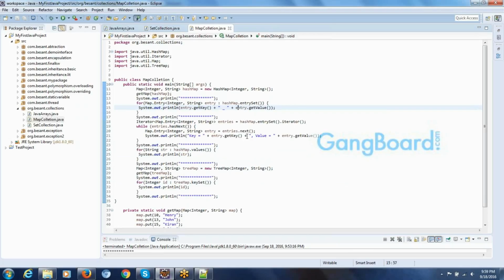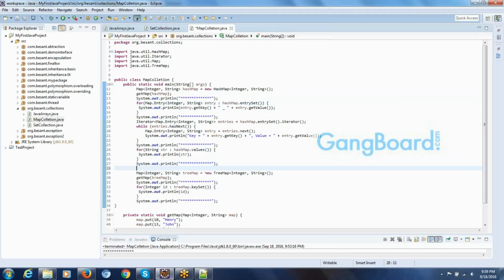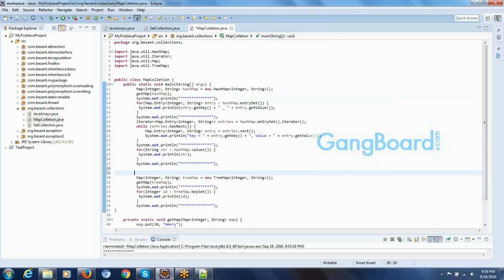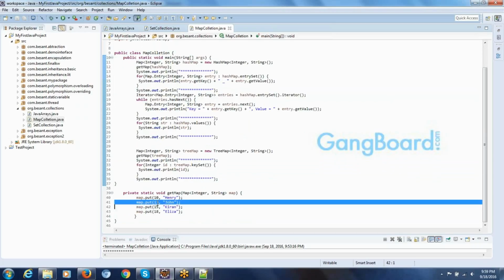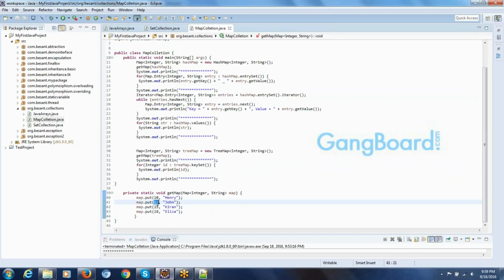So this one was for TreeMap, and this one is HashMap. We created two maps there. TreeMap is the same as the TreeSet, where it's in sorted order. Sorted order, exactly.